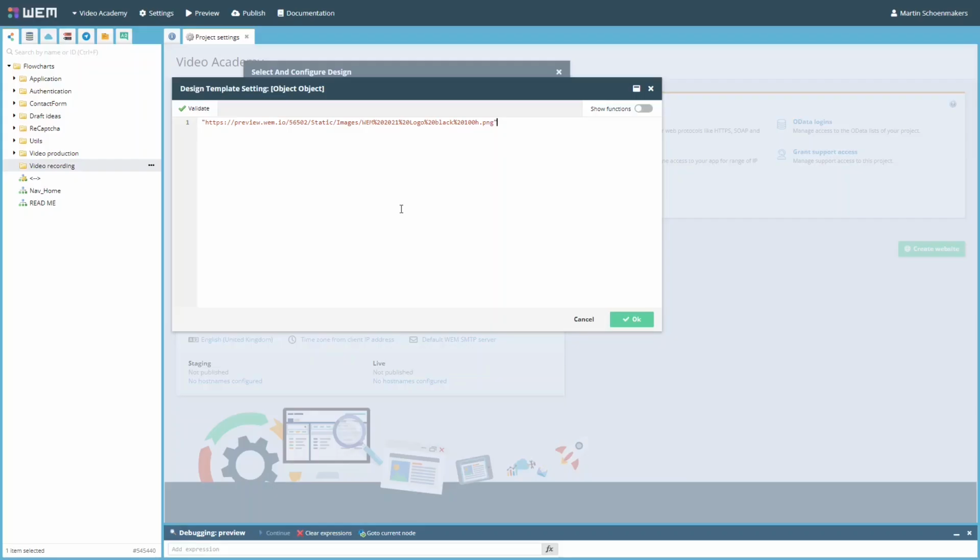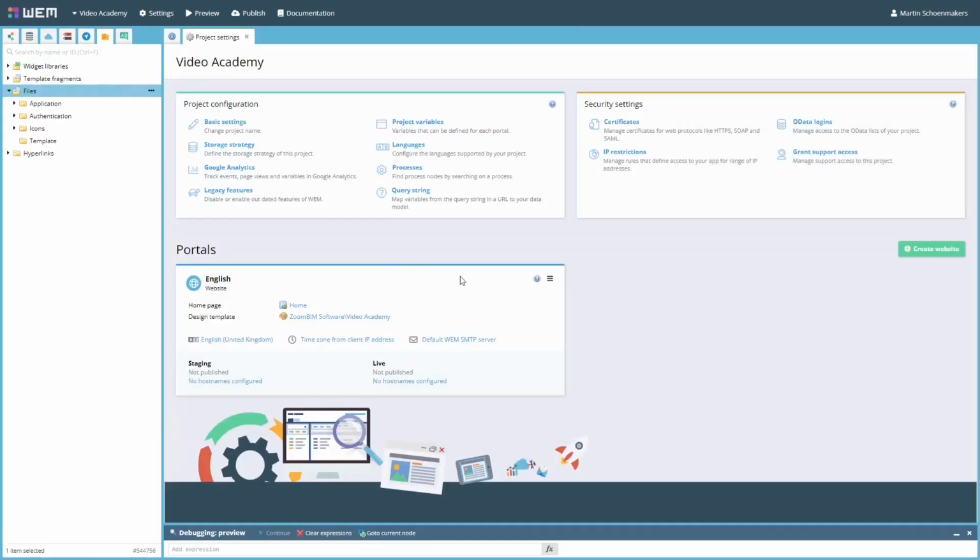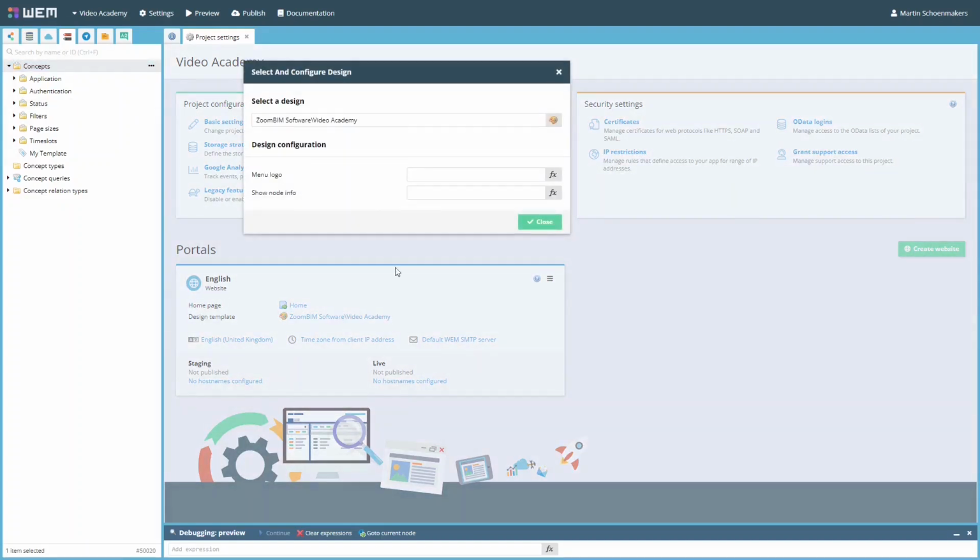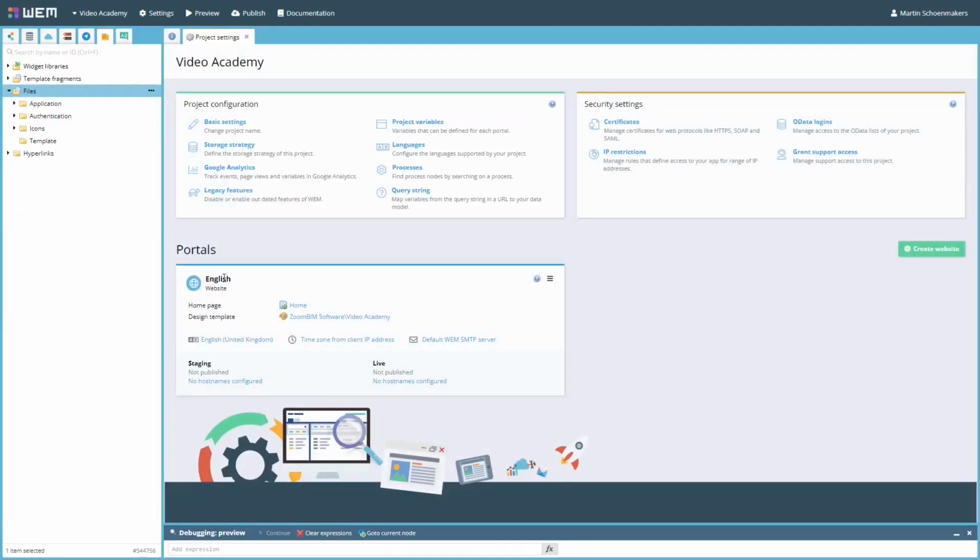In this demo, we will choose to use a static image for the logo. Adding the logo will be done in 3 steps. First, we will add the logo to the application as a static file. Second, we will create a concept with a file property and link that to the static image. Third and last, we will use a function to provide the URL of this image to the design template logo property. First, let's add the file to the application.